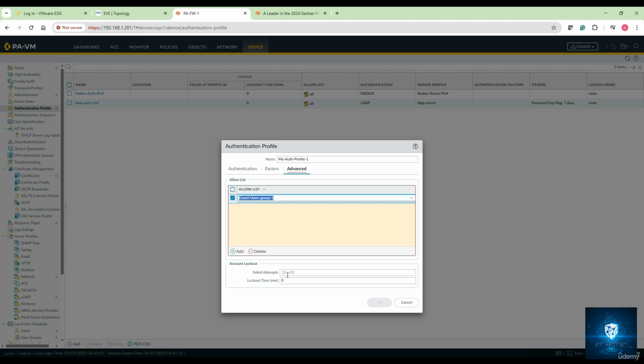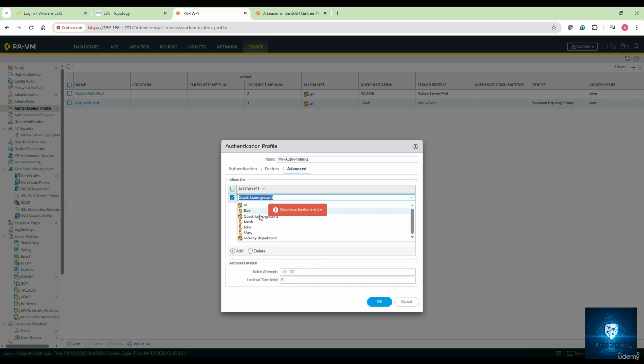All right, so you can define the account lockout period. You can define how many failed attempts you want the user to be allowed. Let's say 5 failed attempts. After that, the account will be locked, and you can define the lockout time. Let's say it's 1 minute. Until that timer expires, the user cannot reattempt authentication or resupply the credentials.